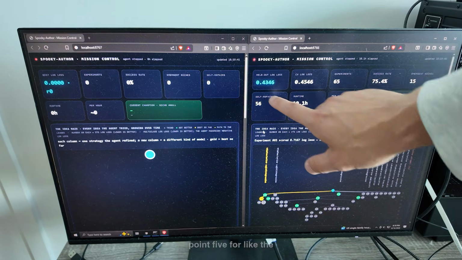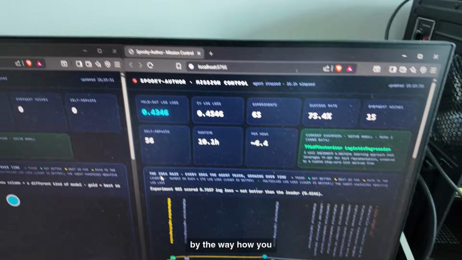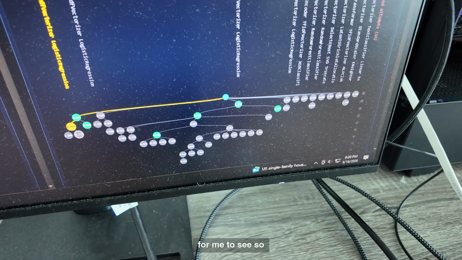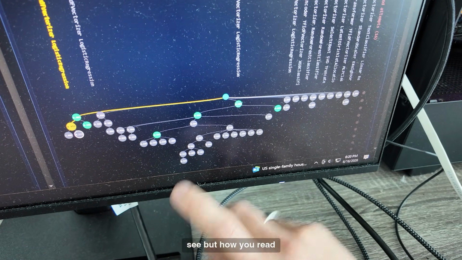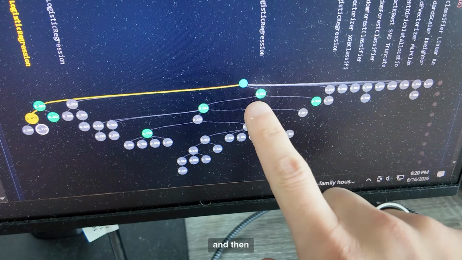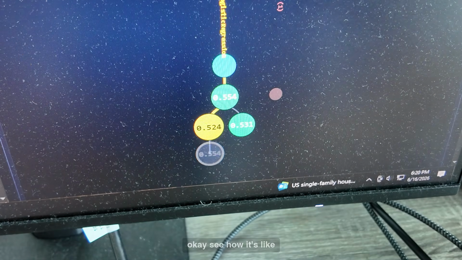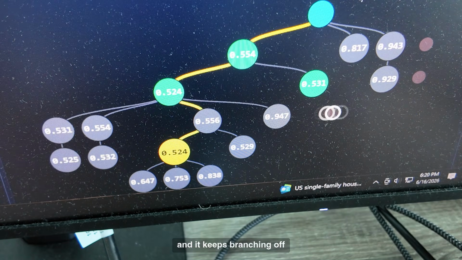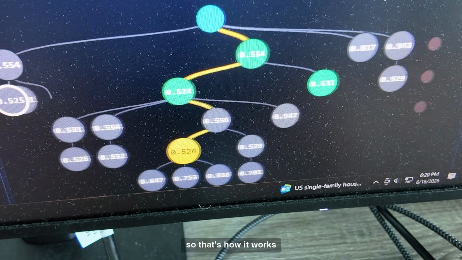And it was stuck at 0.5 for the longest time. By the way, how you read this chart, I know it's even small for me to see, so I know it's hard to see. But how you read this is, this is the first experiment, this node right here. And then, let me play it for you actually. Okay, see how it's running different experiments? And it keeps branching off. So that's how it works.